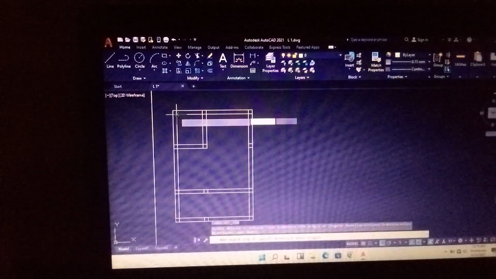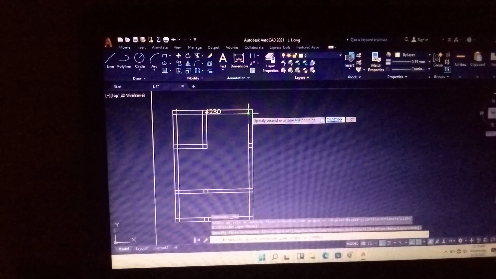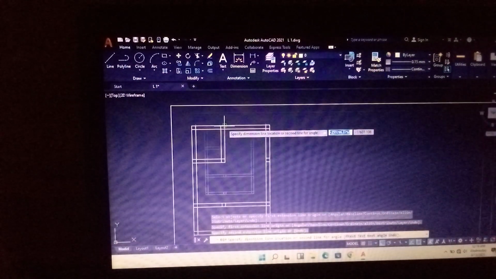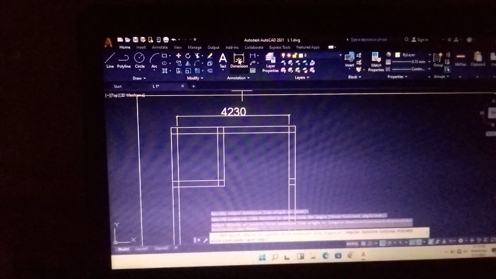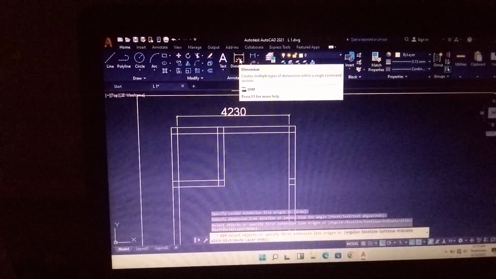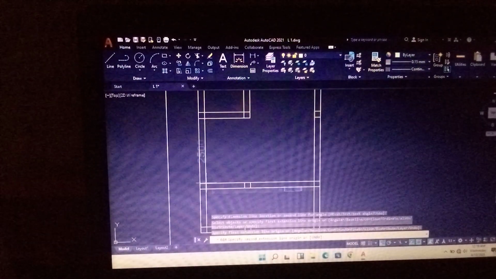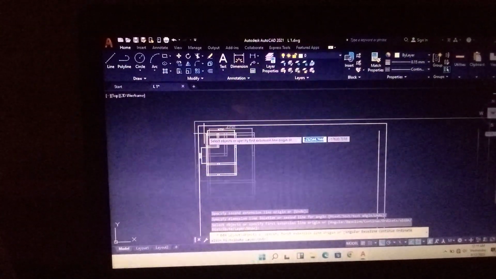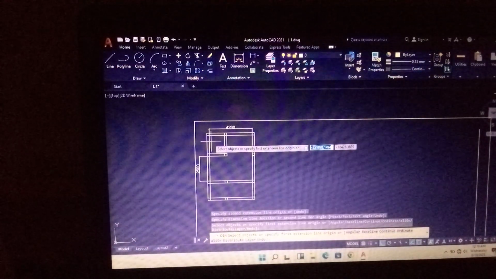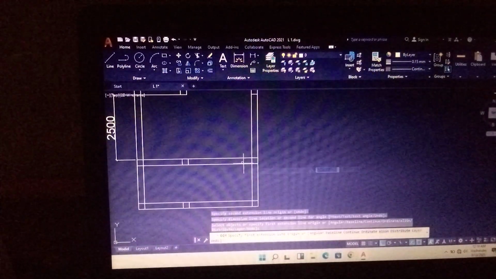Let's see. I just checked my dimension. Because my dimension style is set, I can't see my dimension visibly, else it'll come out one tiny thing that will be visible.